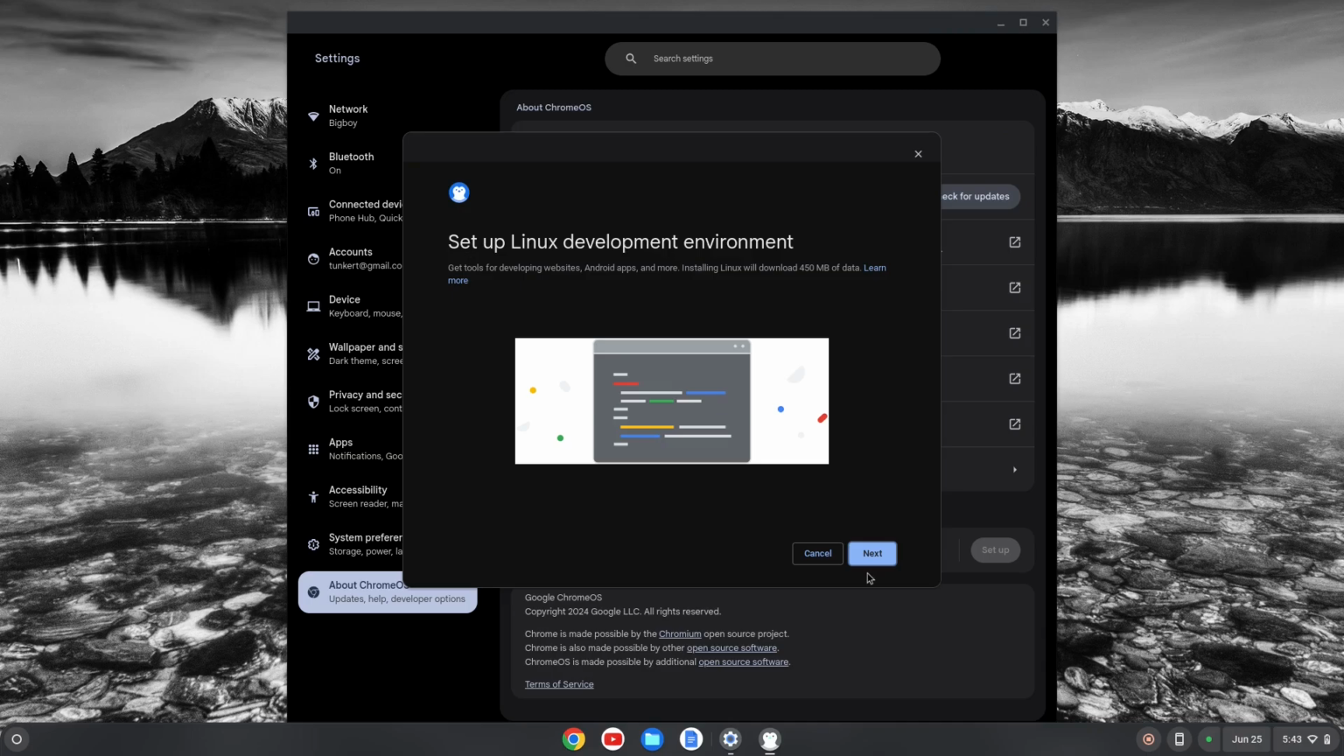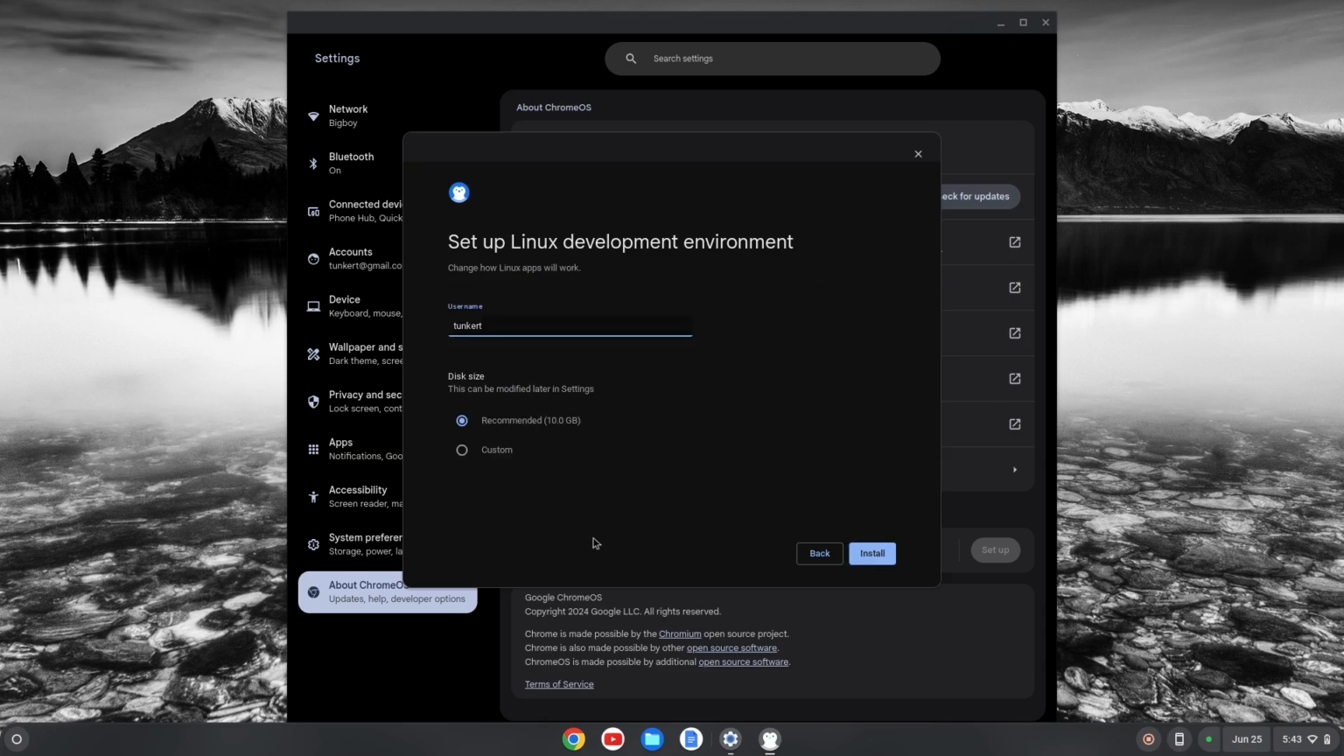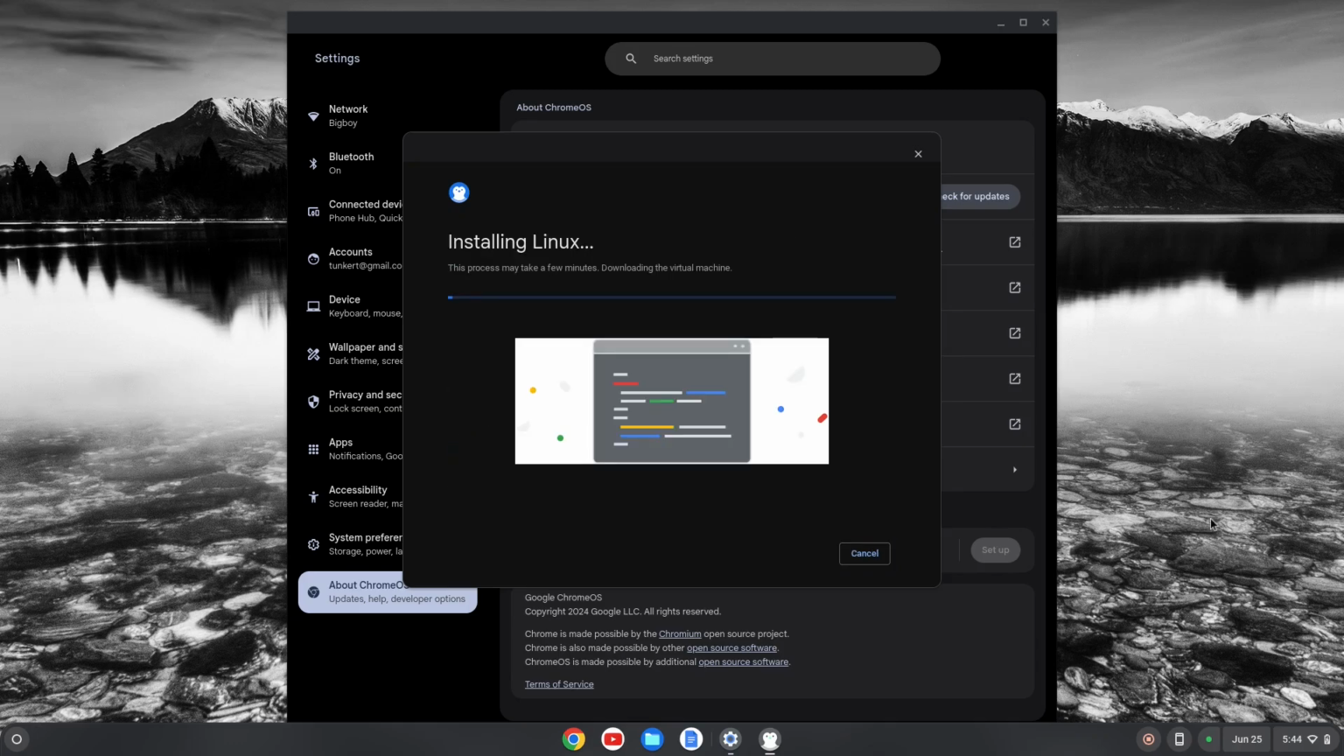And now I can walk through this wizard that'll help me set up the Linux development environment. I'll click Next. It's going to give me a username, which I believe is based off your email, and a recommended disk size. If you want to change the username, I'd change that now. The disk size, you can change either now or at a later point. If you want to change it now, you can just go to Custom and move the slider around. I'm going to stick with the recommended defaults and click Install.